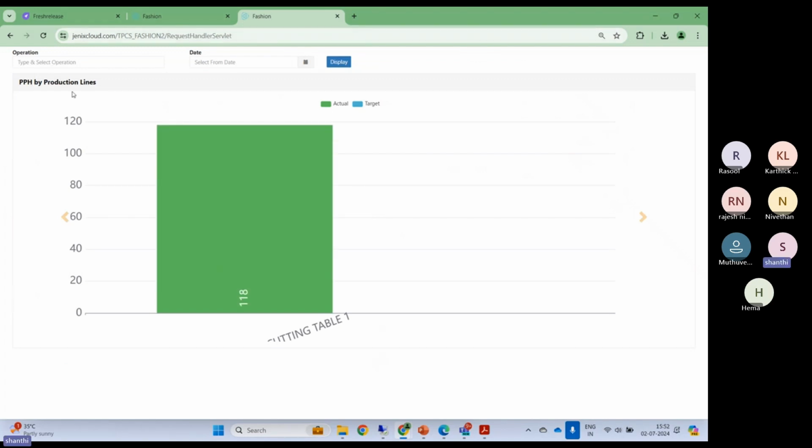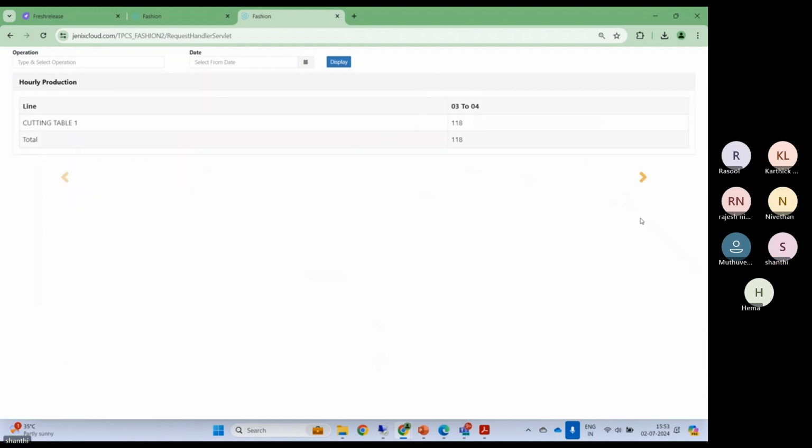The productivity per hour by each line. We did only one line now, only cutting. Otherwise, you will see all the multiple lines over here. So 3 to 4 p.m., what's the quantity produced? This will show 9 to 10, 10 to 11, 11 to 12, like that.